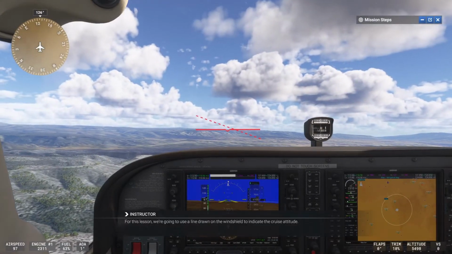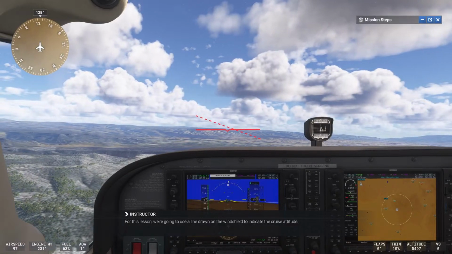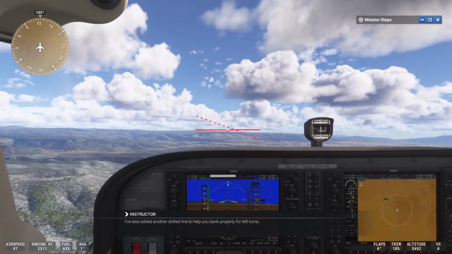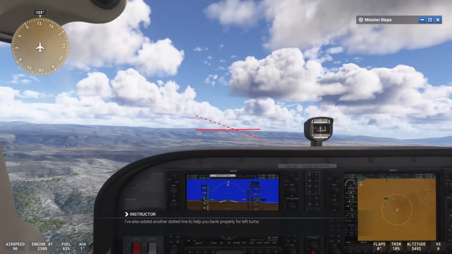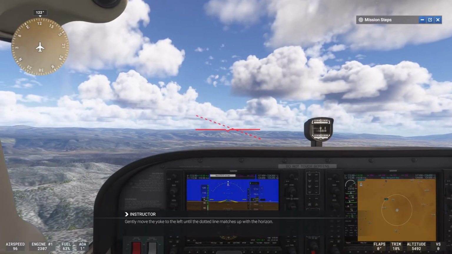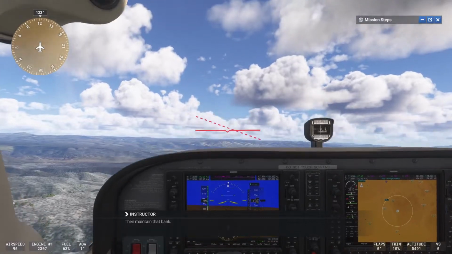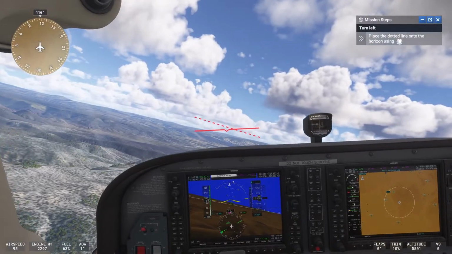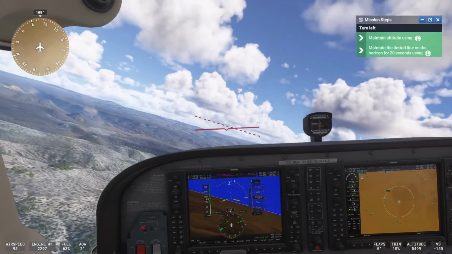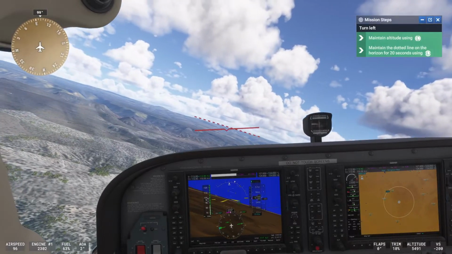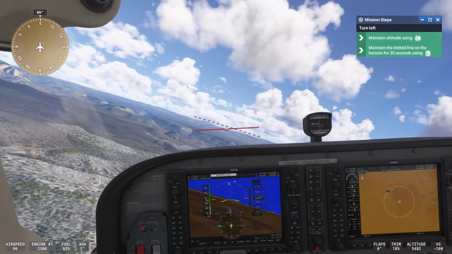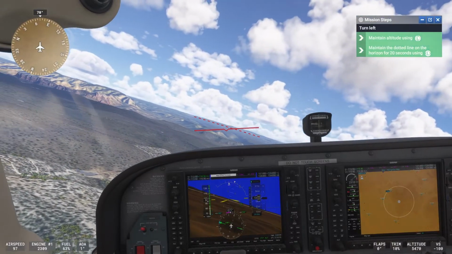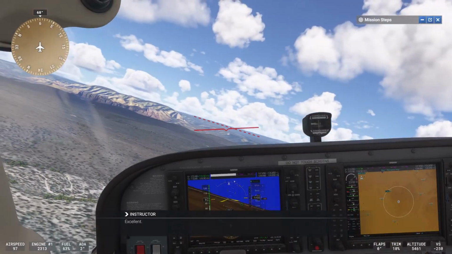For this lesson, we're going to use a line drawn on the windshield to indicate the cruise attitude. I've also added another dotted line to help you bank properly for left turns. Gently move the yoke to the left until the dotted line matches up with the horizon. Then maintain that bank. Excellent.